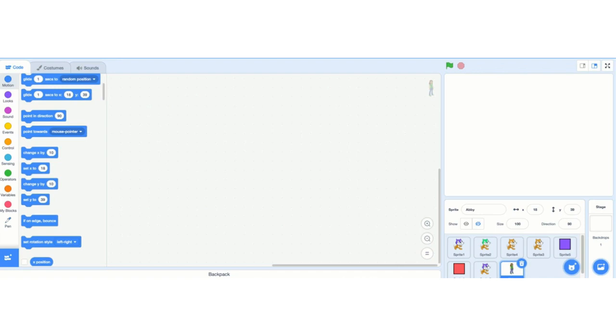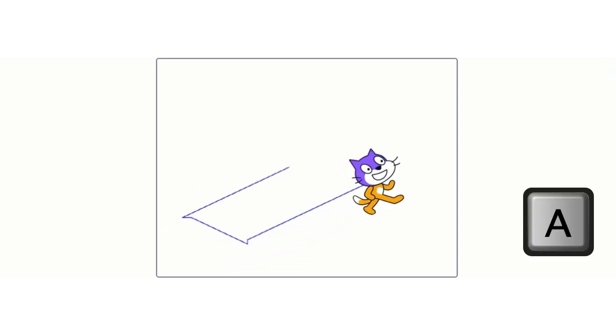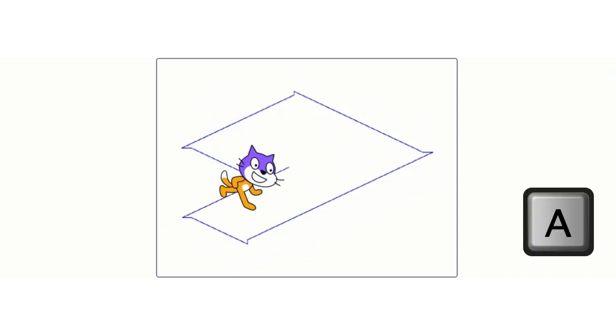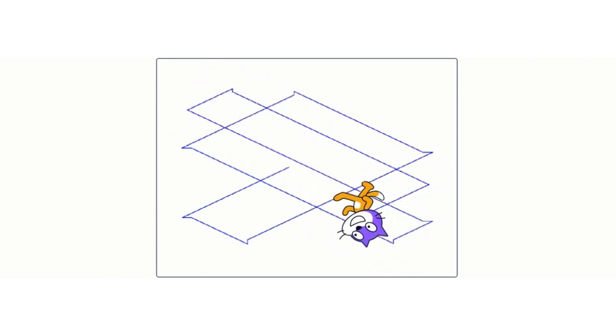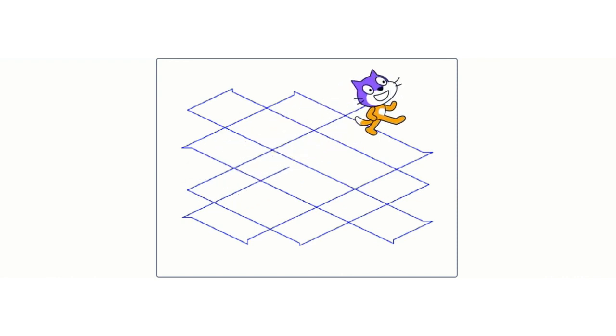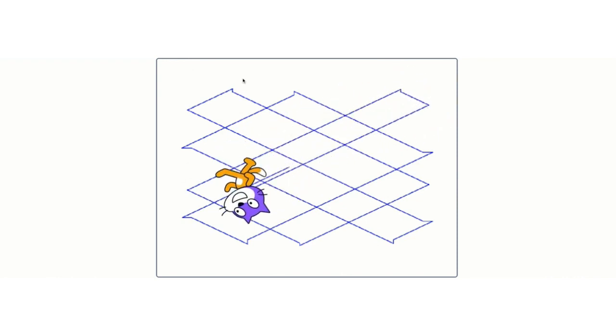So here's some ideas. I'm going to go full screen. My first one here is I hit A, and the cat bounces around the screen, drawing a line. That's cool, pretty, it's nice. It's the basic one. Stop that.